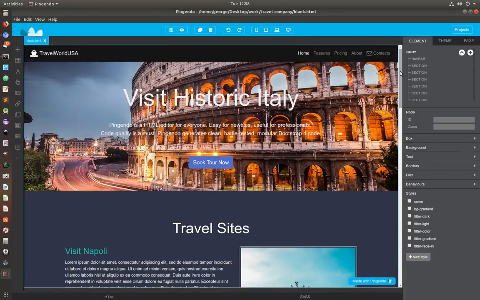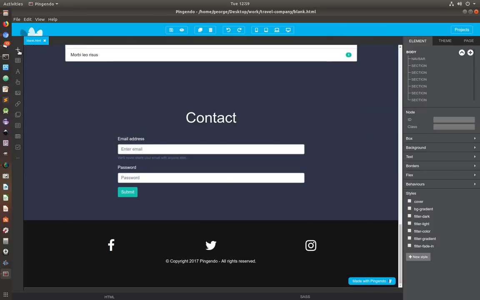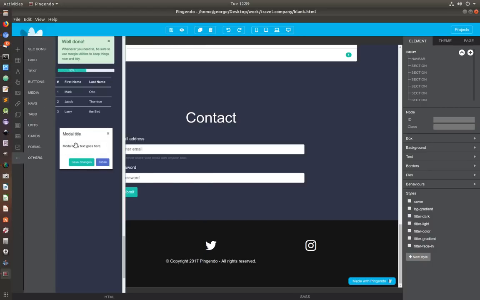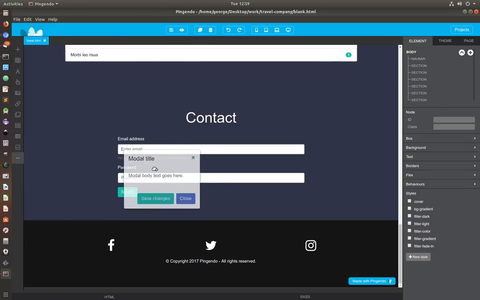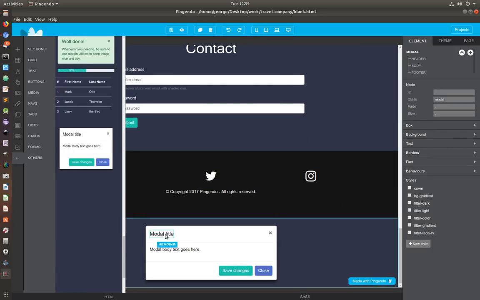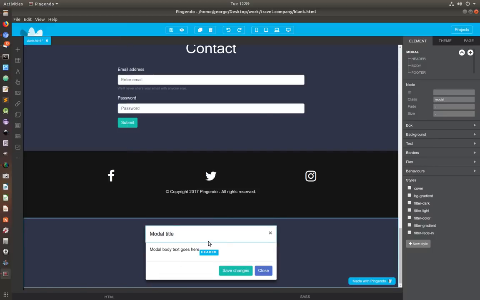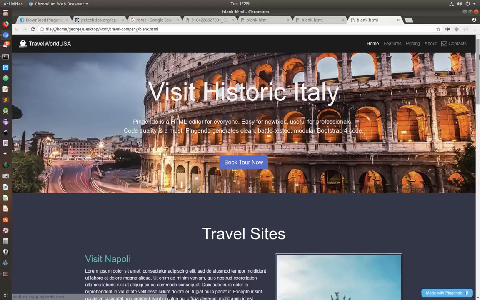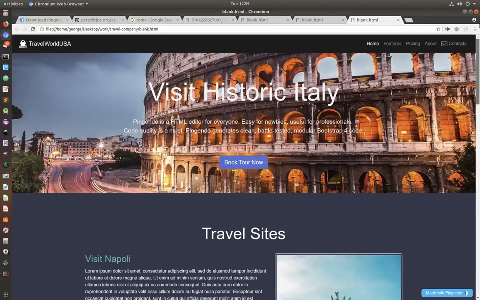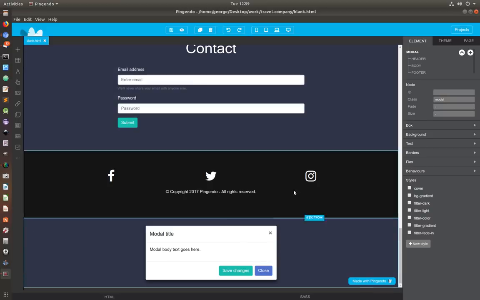I'm going to head over to the end of the page, and I'm going to click on my plus sign. I'm going to head over to orders, and this is my modal. So I'm going to drag the modal, and I'm going to place it at the bottom of the page. And notice that my modal is here, and if I render the page, the modal is nowhere to be found. It is there, it is in the code of the page, but the modal only will be invoked when you click a button. So it's kind of like a behavior.